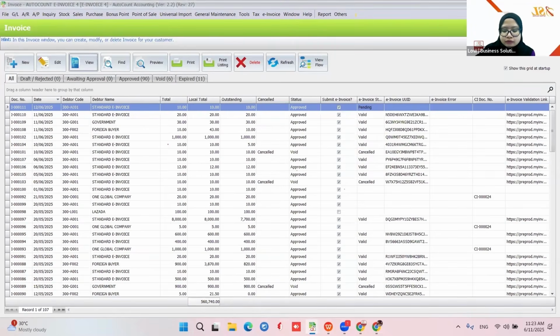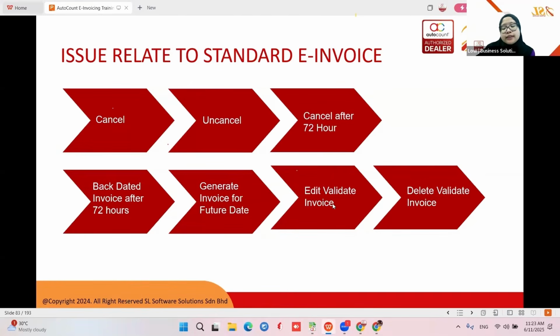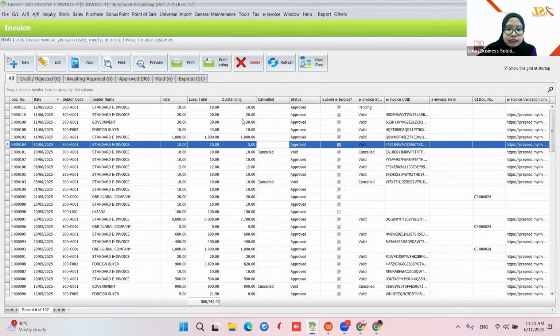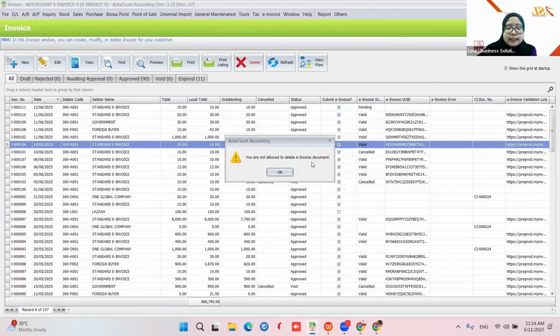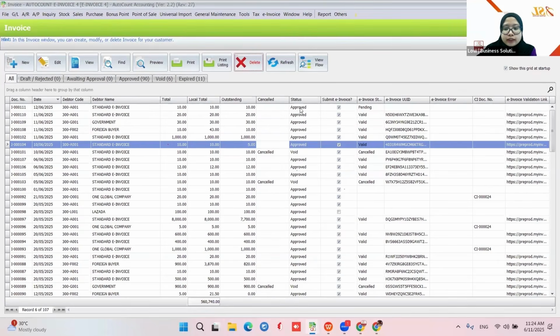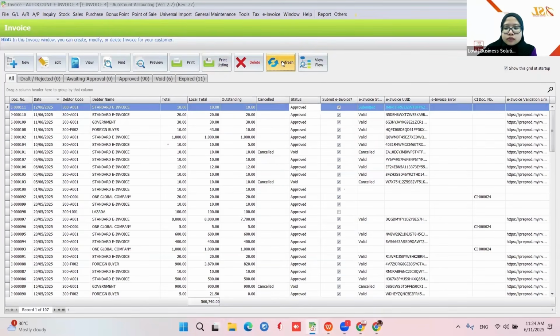We need the status first. Like I said just now, for a validated invoice, you cannot edit the main details, but you can edit other additional details. And a validated invoice, you also cannot delete it. You are not allowed to delete an e-invoice document. So this one, I check it for the submission first.